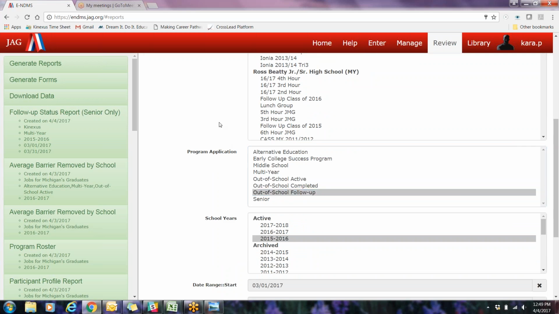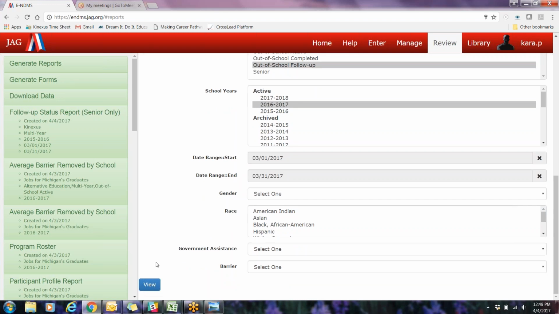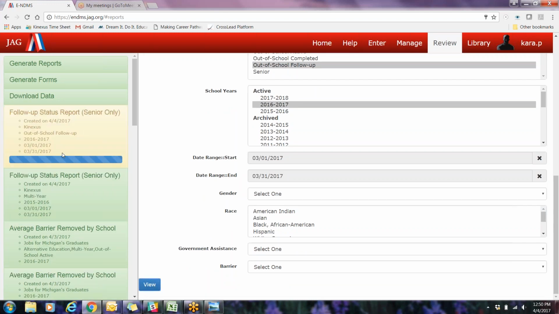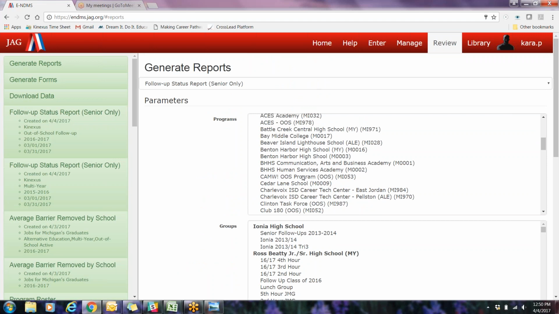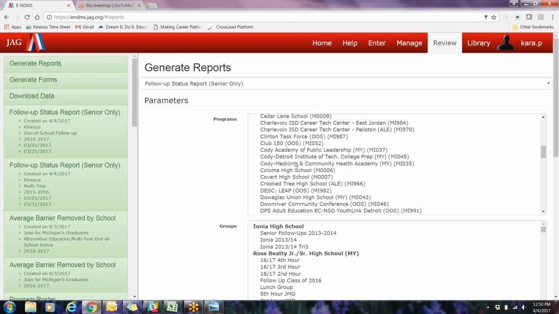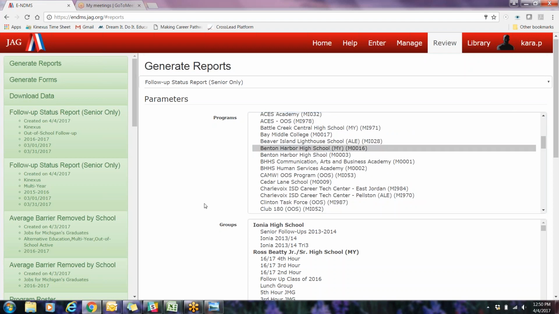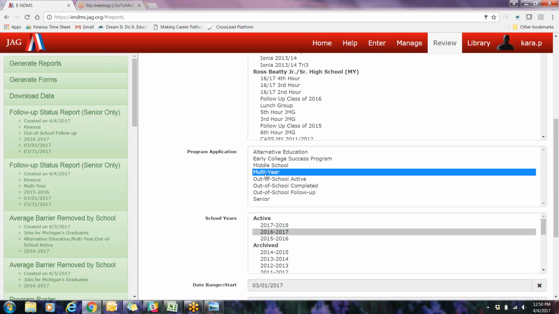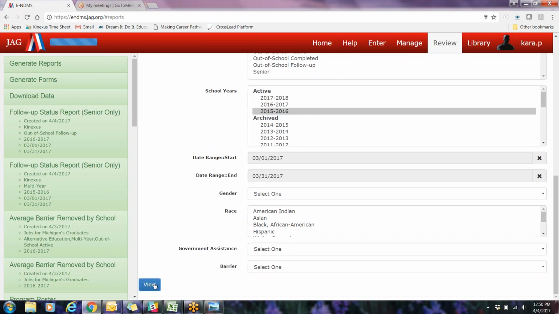The difference with out-of-school and in-school is that for out-of-school follow-up, you're going to select their active year as this year. You can leave the date range as the same, and then I'll click View, and it will run over here. One other way that you could run this report is you could select the specific school that you want to look at. So if at Connexus I wanted to specifically look at Benton Harbor High School, I would select that right there. I would come down here because it's multi-year, I would pick that, active last year, leave the date range the same, and select View.